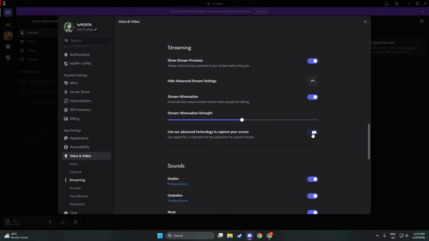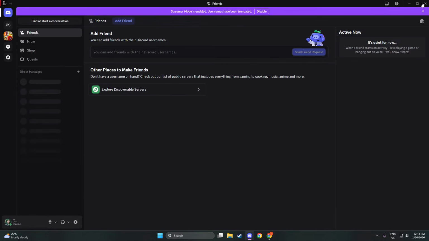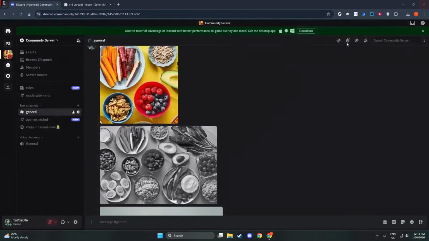After Discord relaunches, start your call or stream like you normally would. Click the screen button, choose what you want to share, and go live. In most cases, your audience should now see your screen clearly instead of a black box.